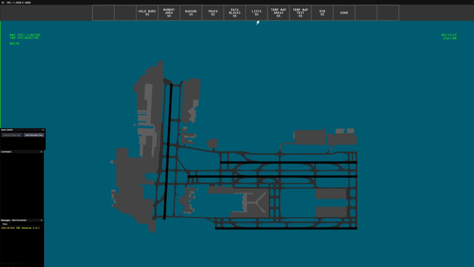Totally controller preference. Here are some other tools that you can use, safety logic and whatnot. I'm not going to go into all this stuff, but you can look into that more on the VATSIM CRC page. Once again, if you open your browser and type in vNAS CRC or VATSIM CRC, you should find it, and there's documentation under that.